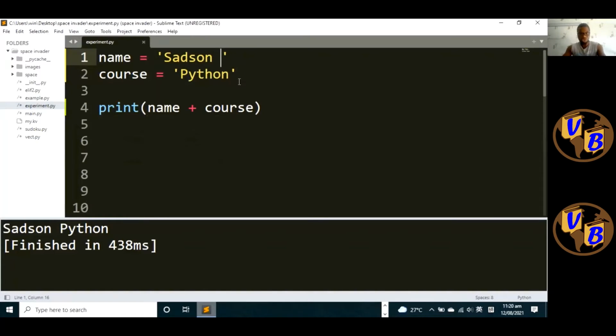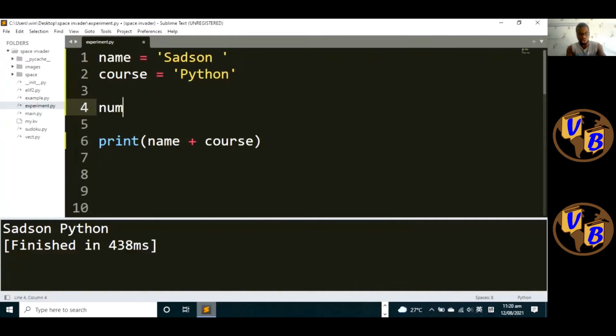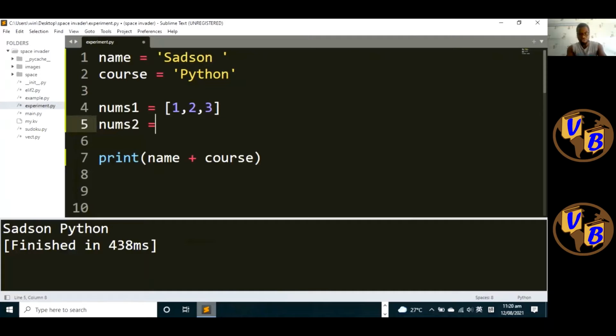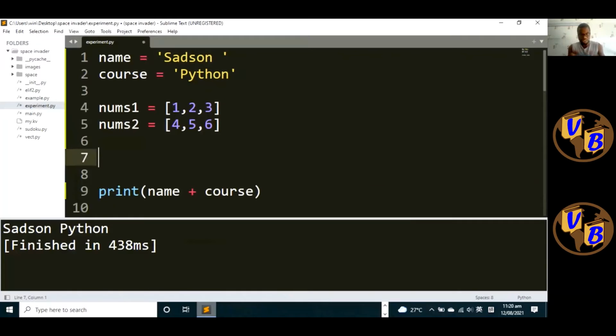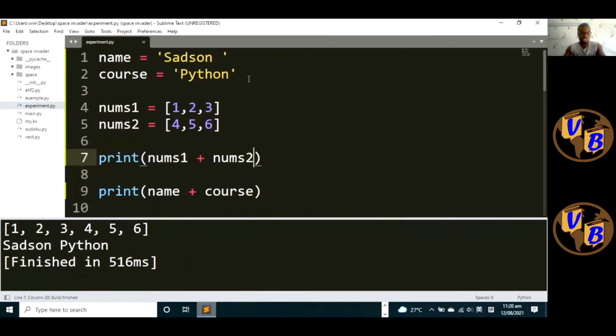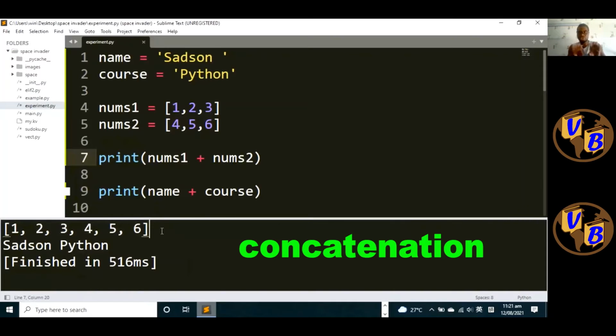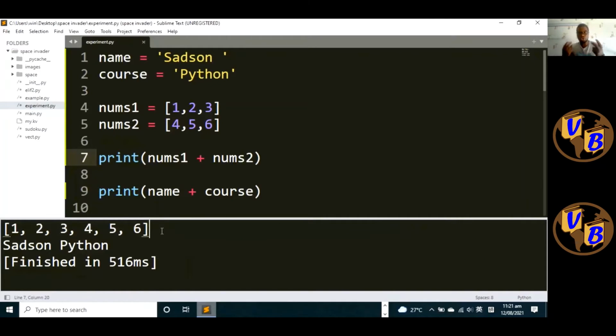This same concept works with lists. So let's say I have nums1 with a list of numbers, let's say 1, 2, and 3. And then I have a second one, nums2, with a list of numbers, let's say 4, 5, and 6. Using the same concept, just like strings, we can join these two lists. Right now I can print nums1 and join it to nums2, just like this. If I run this, you see down here it creates one joined list. So now I have 1, 2, 3, 4, 5, 6. So this is concatenation. This is joining two strings or two lists together.